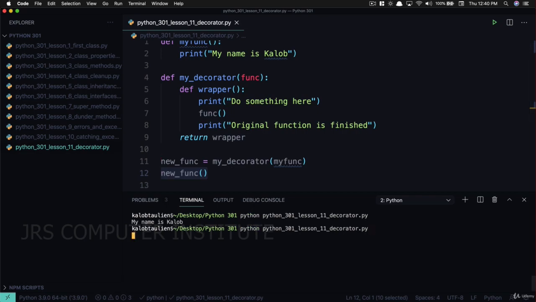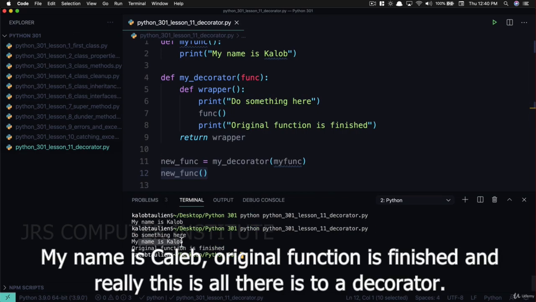Let's go ahead and try this out. And it says, do something here. My name is Caleb. Original function is finished. And really, this is all there is to a decorator.